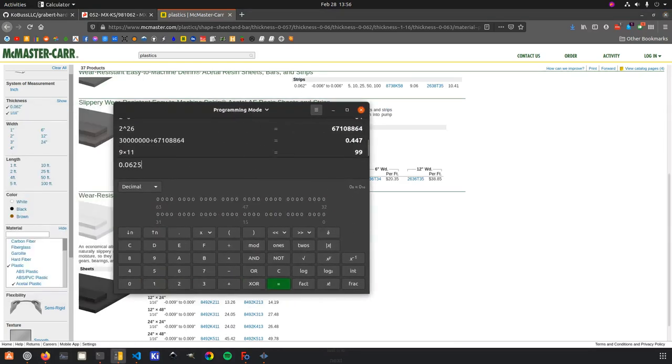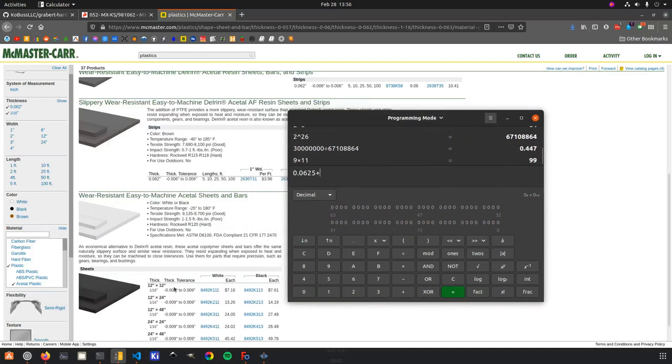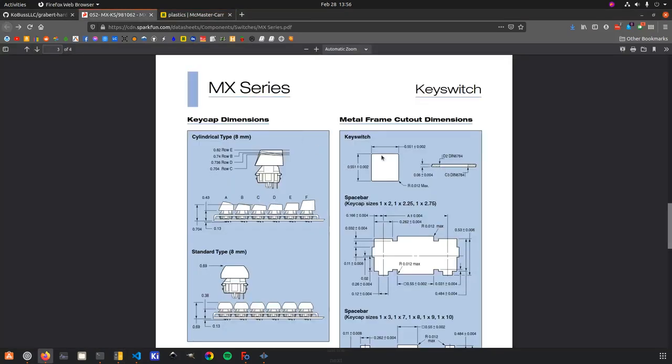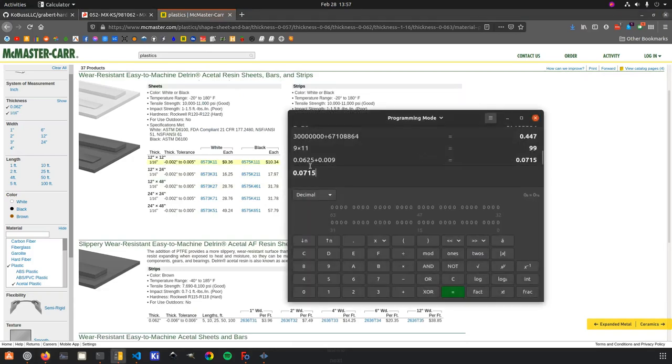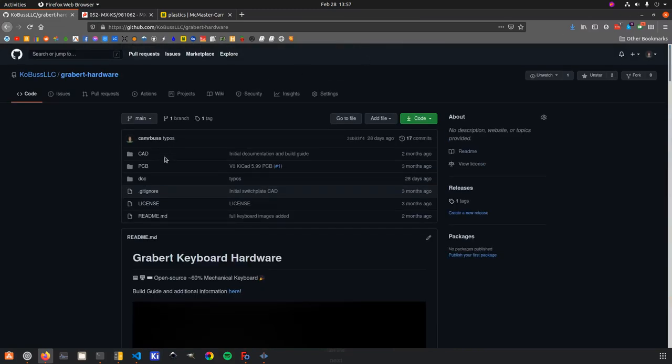0.0625, and then their tolerance here is plus or minus 9 thou. So if we add 9 thou to that, that's already way out of spec per the MX switch plate instructions. And then if we use some brand name, we've got a 16th minus 2 thou, so that would be 0.0660, so that would be right on, but it could be up to plus 5 thou, which again is already out of specification.